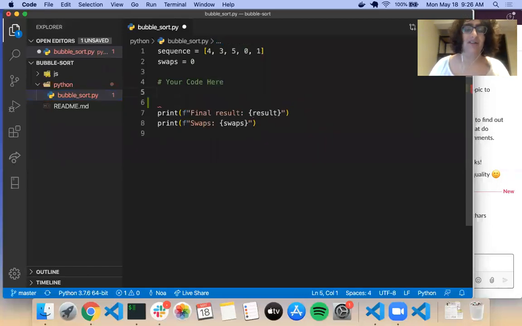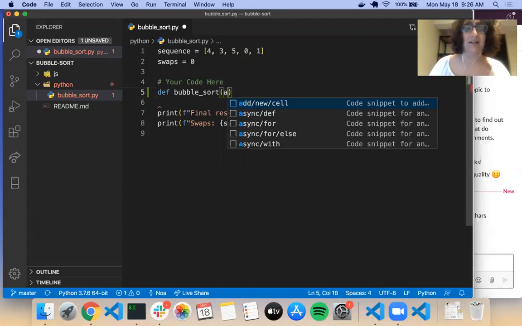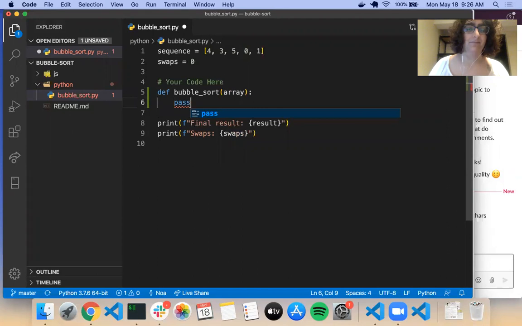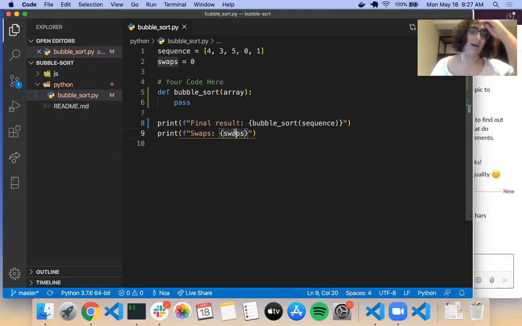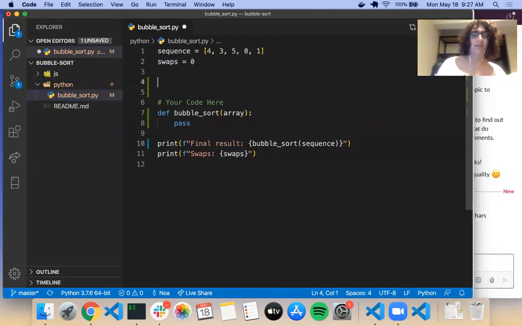I'm going to make sure I just define bubble sort that takes in an array. And I'm just going to say print bubble sort with sequence, and then we'll worry about swaps later. Okay, now let's start pseudocoding here. We know we need to define this function, define bubble sort, that takes an array as an argument.